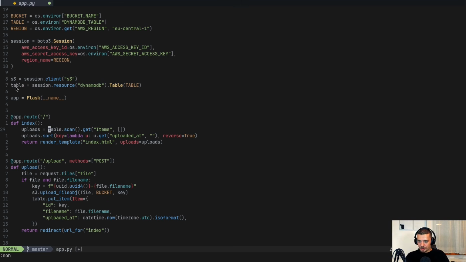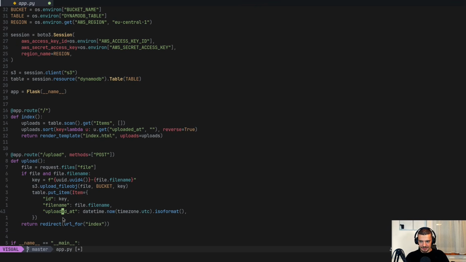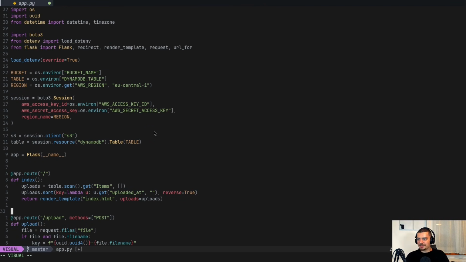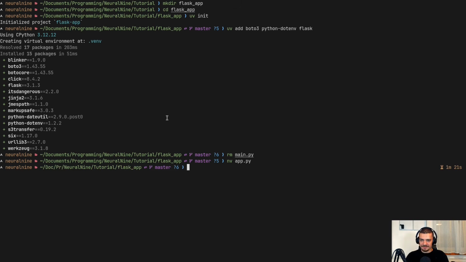And in addition to that, we're also working with DynamoDB. We have the table here, and we're also putting an item into the table with some metadata. Very simple, very minimal, but it requires everything to be set up. You cannot just run this if the AWS stuff is not taken care of.